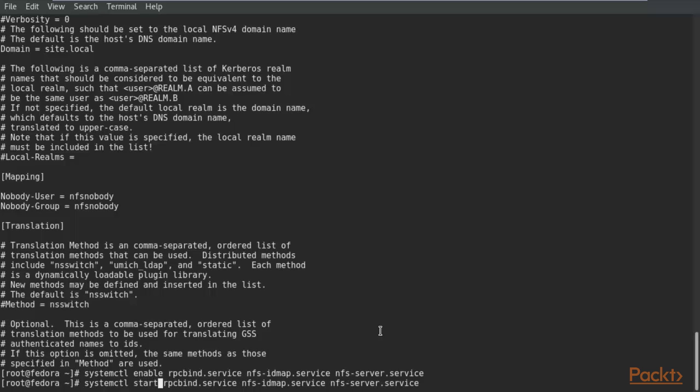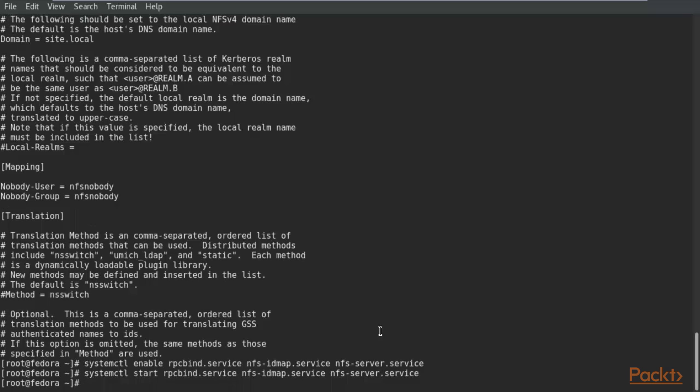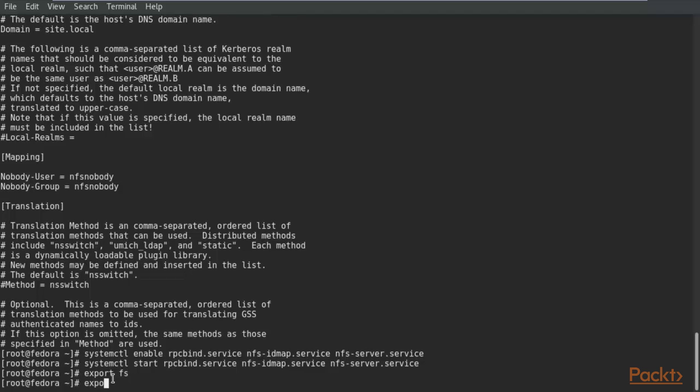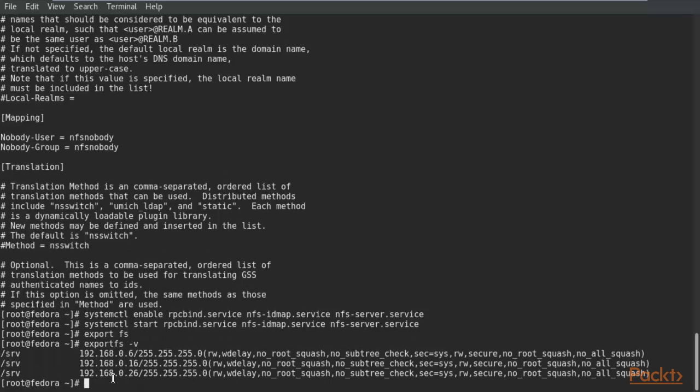So when I key in start, see what happens. Okay, so they're all up and running. Nothing much happens. Now let's look at something called exportfs, the export file systems. Let's see what file systems are being exported. exportfs, this is one word. And what we see up here, I use the verbose qualifier.